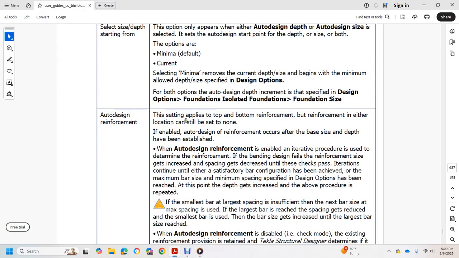Auto design reinforcement setting applies to the top and bottom reinforcement, either location, set to none or enable. With auto design reinforcement enabled, the cover, base size and depth are established. The procedure is iterative: it determines the incremental reinforcement. If the bending design fails, the reinforcement size is increased and the spacing decreased until the check passes. The iteration continues until a satisfactory bar configuration has been achieved. When the maximum bar spacing or minimum spacing specified in the design option has been reached, at this point the depth gets increased.